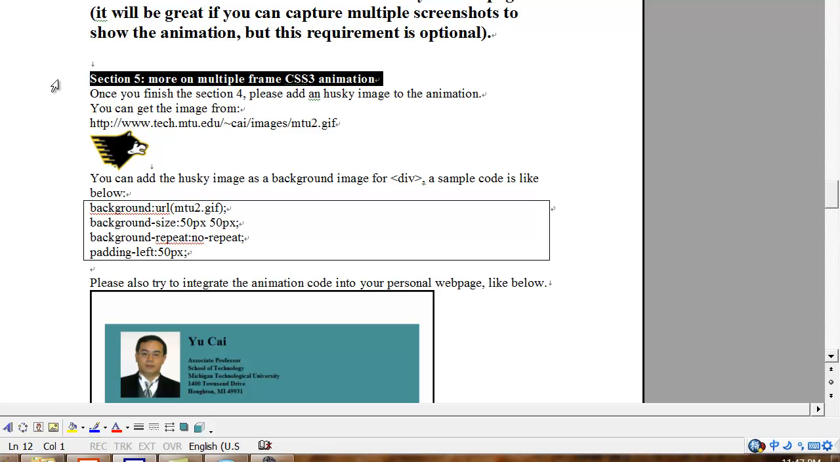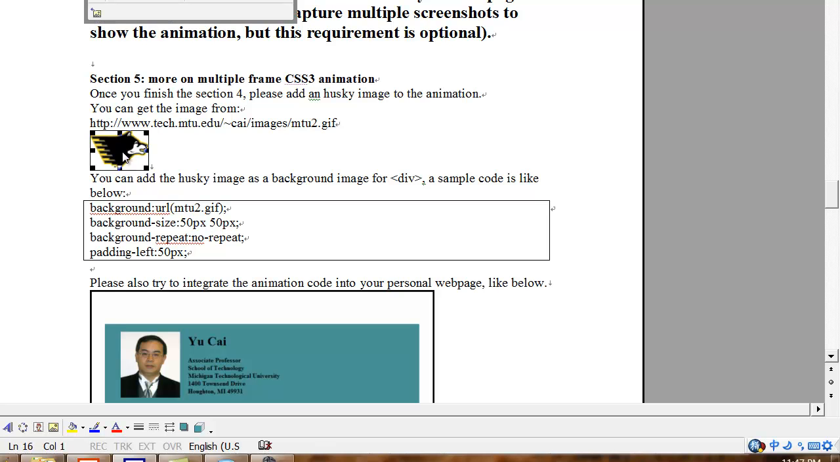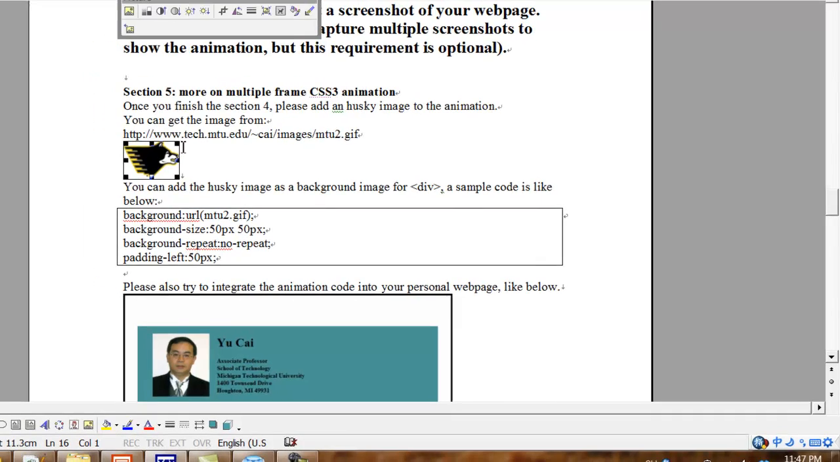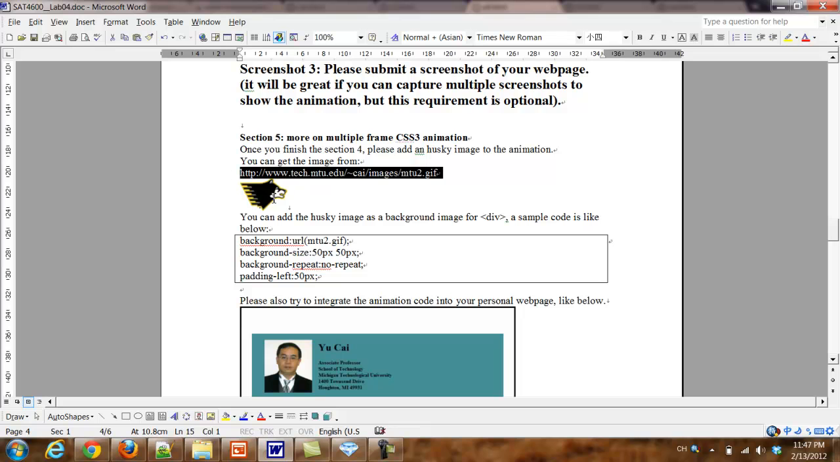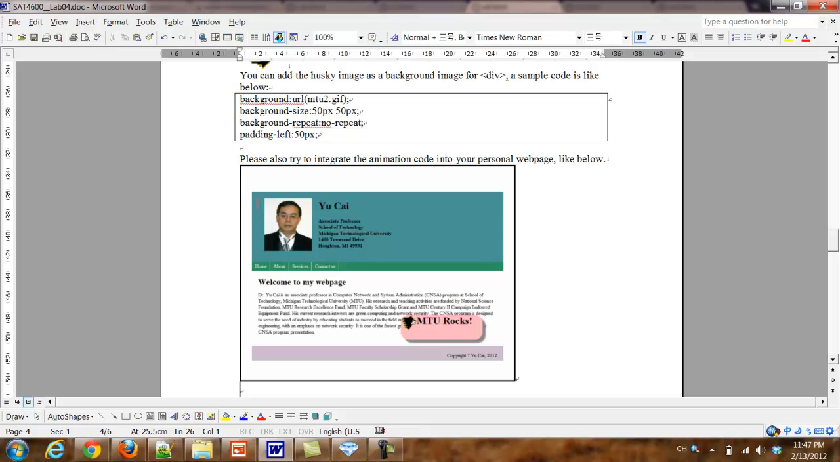So section 5, we're going to do something slightly more complicated. Basically what we want to do here is add an image there. You can actually download that image from this location. That's just a Husky. I know everyone likes the Husky, right?